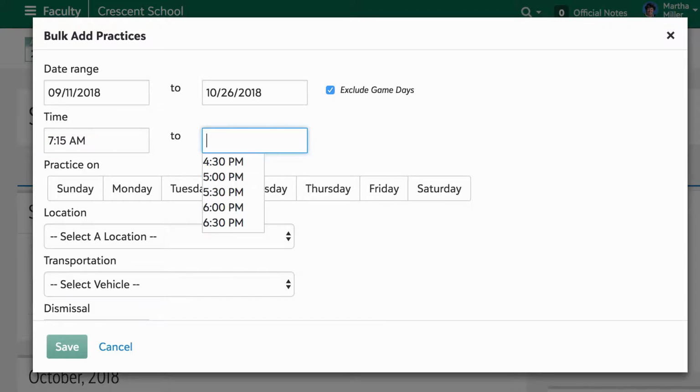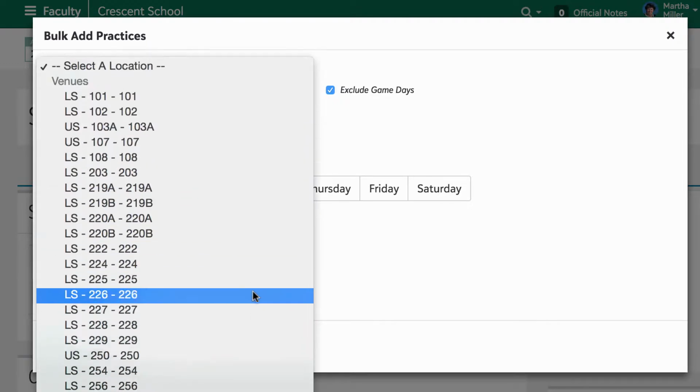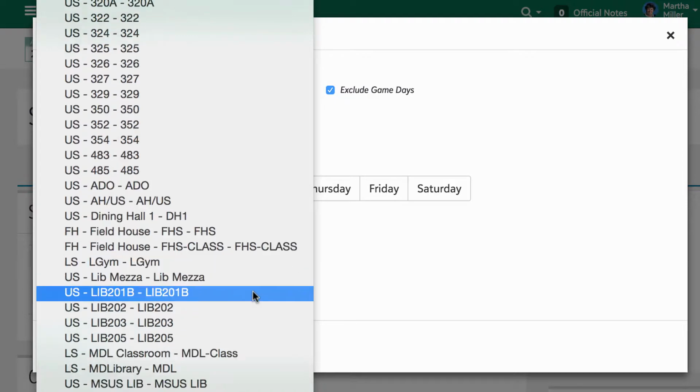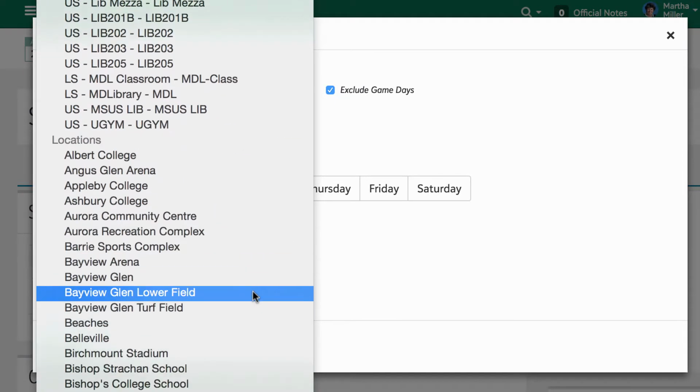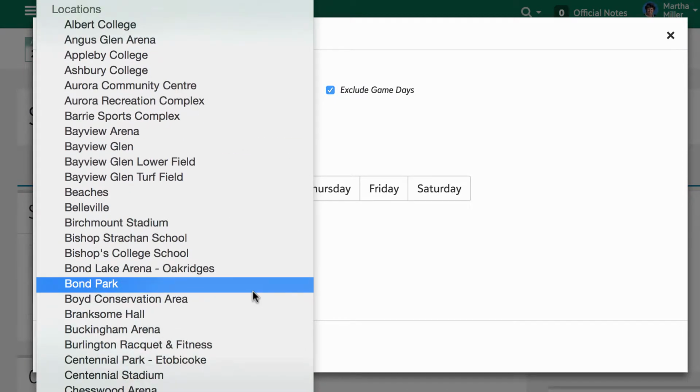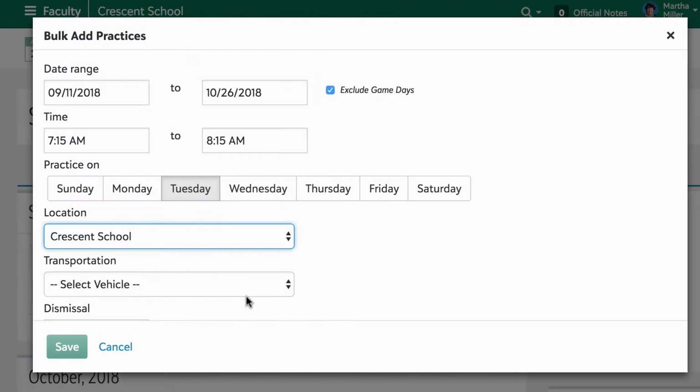The time that my practices start is 7:15, and then they end at 8:15. The day of the week I'm looking at right now is Tuesdays. If I had other morning practices, I could click that day as well. Under location, I have to choose where my practice is, and my location for my practices is Crescent's Innisfield. So I'm going to go down and scroll all the way to Crescent School, and I don't need to include transportation information.